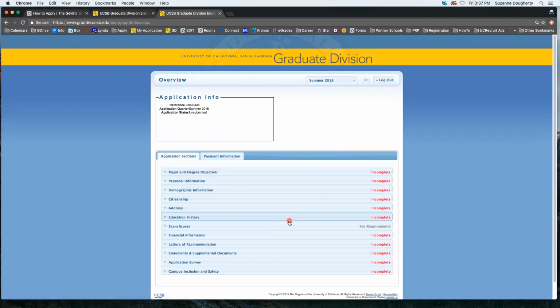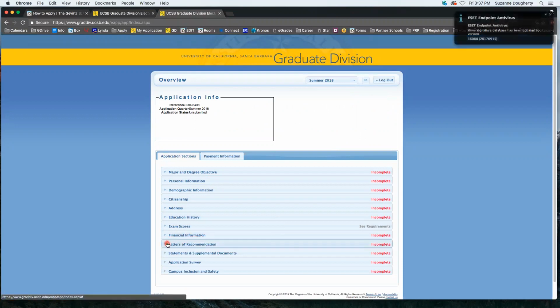Okay, I'm going to talk a little bit about the financial information section here. You would just fill that out to the best of your ability. I'm not going to go into detail on that, but I am going to go into the letters of recommendation.